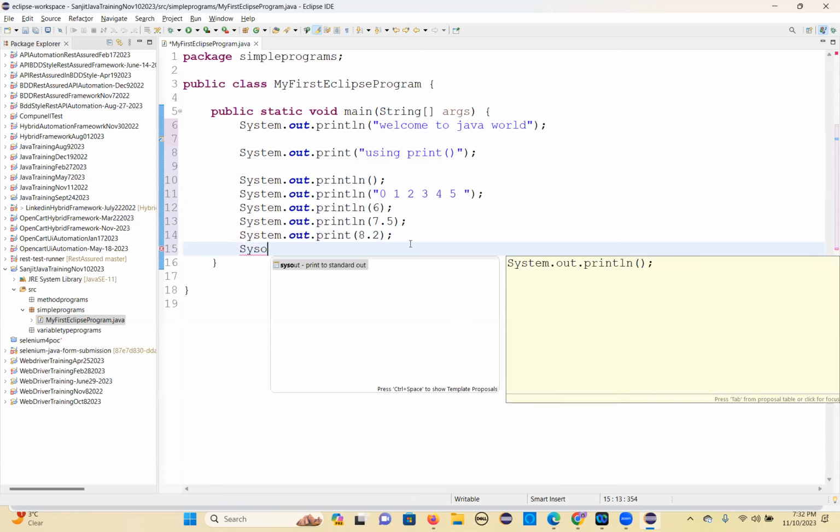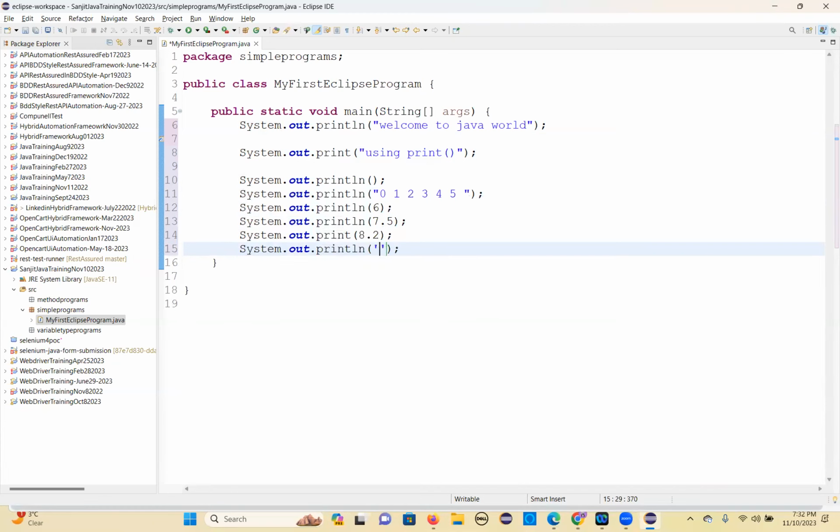So now you see, I can add a character also. These are single quotes. If you add one character, we call that a character. Within single quotes, if I keep a dollar sign, I can keep that. For example, I want to write the print method. Now what will happen? You observe this.